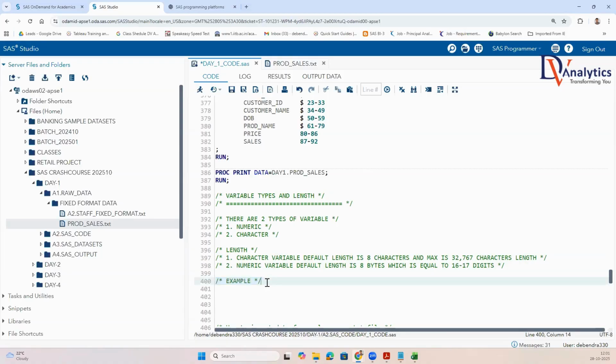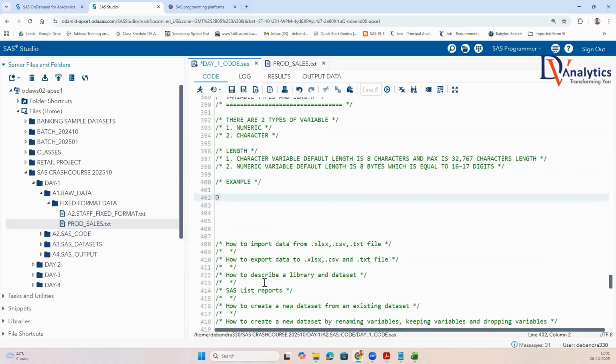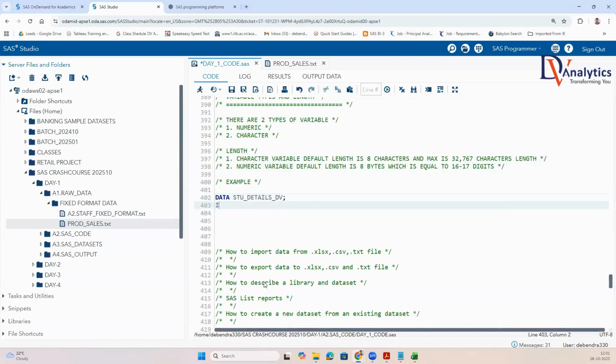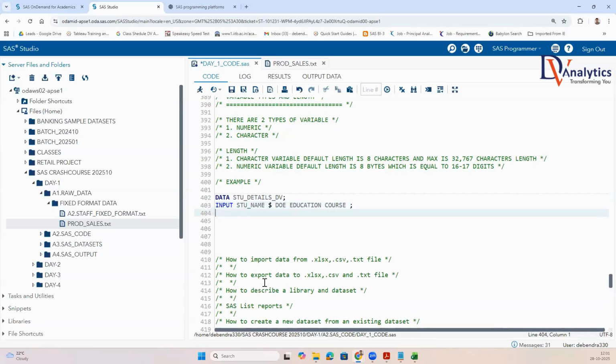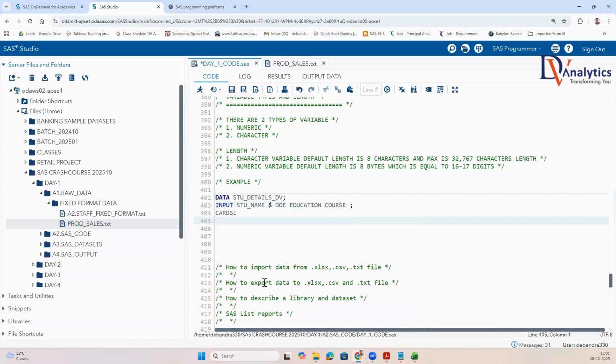Now let's do an example. I'll create a data set here. Data student details. Input would be what? Student name. I put it as a character. Then I put date of inquiry, their education background and the course they want to go for. Now this is something I want to write here. I will be using cards.